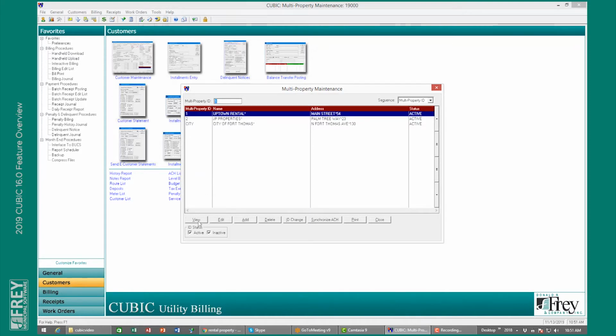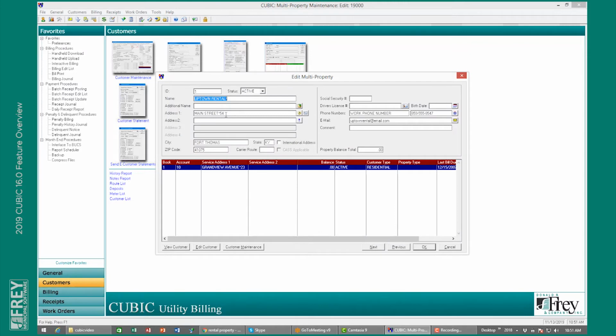In this area, you will be able to view, edit, add, and delete your multi-property accounts. When viewing or editing a multi-property account, you will be able to specify the ID, name, address information, additional addresses, a social security number, driver's license, birth date, phone numbers, email, and a comment line for the property. The address that is assigned here is the information that will now print on all the individual bills and the combined multi-property bill.